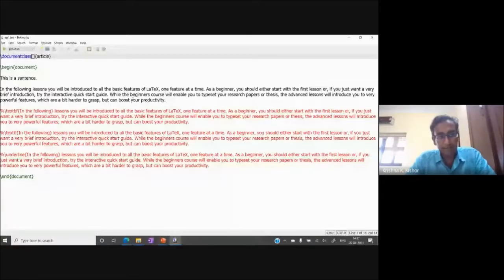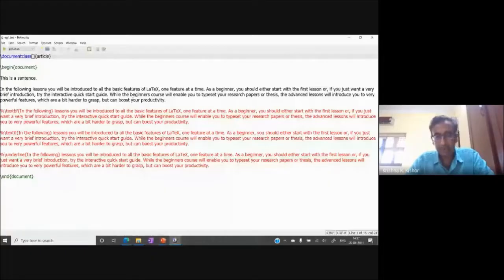But now I'm telling it, I want to write an article, and for most of us, this is the doc file format that it does. There are some other built-in options like book, right? If you're writing a book, you can put in book, or book chapter is also there. You can customize it accordingly.